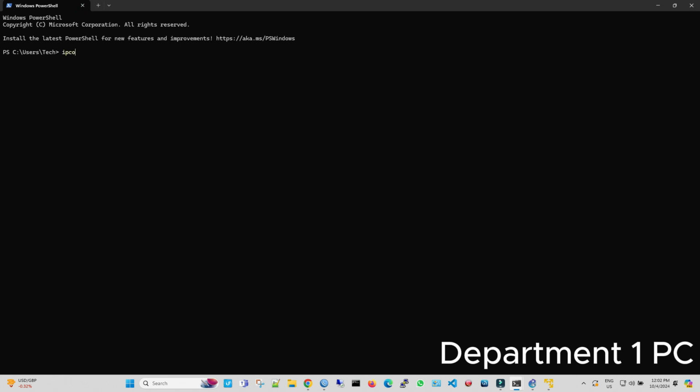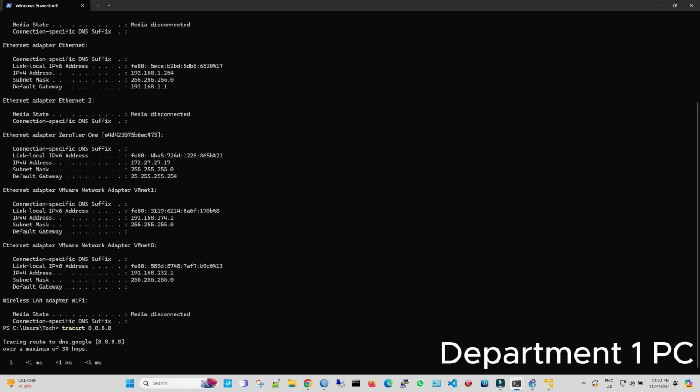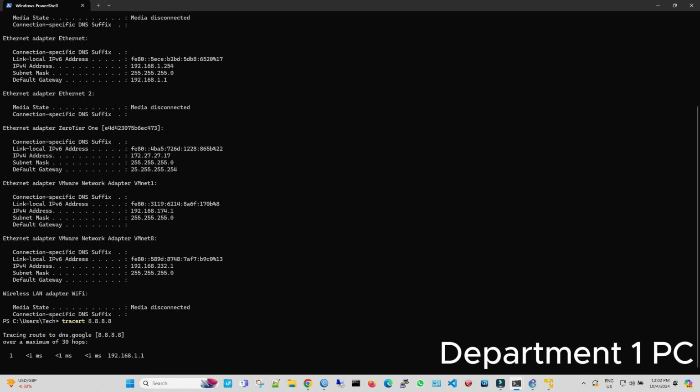Now, I'm going to run ipconfig to confirm that I'm on a Department 1 PC and make sure it's within the correct IP range. After that, I'll do a traceroute to Google to verify that the traffic is going through Upstream 1. I'll then repeat the same steps for Department 2 to ensure its traffic is going through Upstream 2.